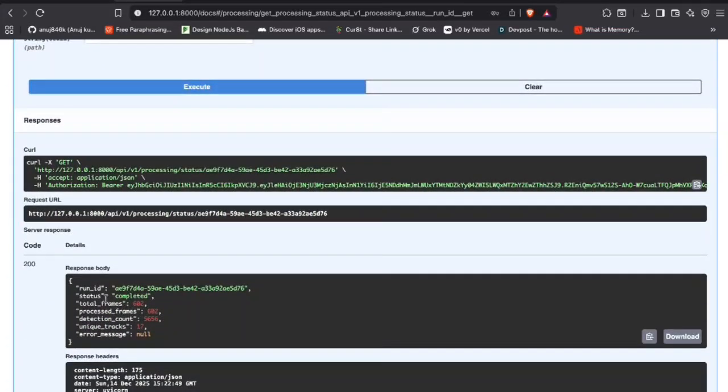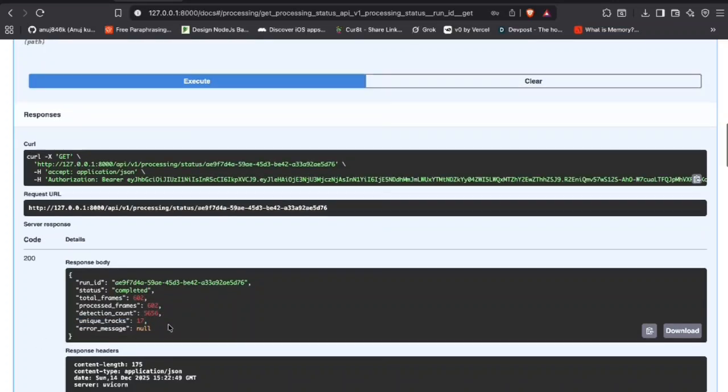You can see the processing is completed and total frames are 602, process frame 602, detection counts 5656, and unique tracks means how many unique vehicles are there. There are 17 vehicles in the frame.